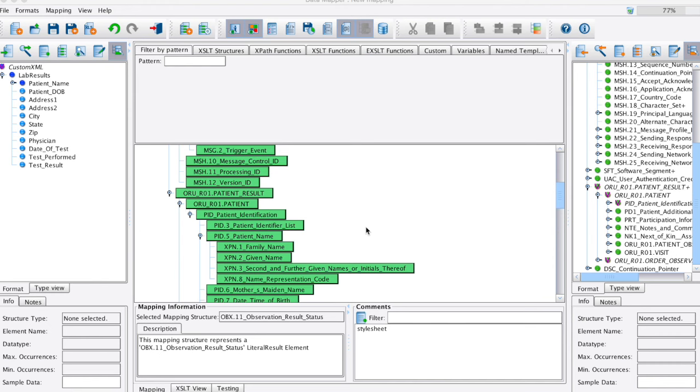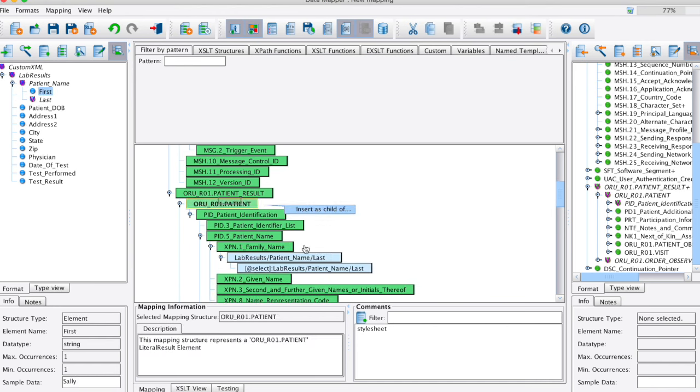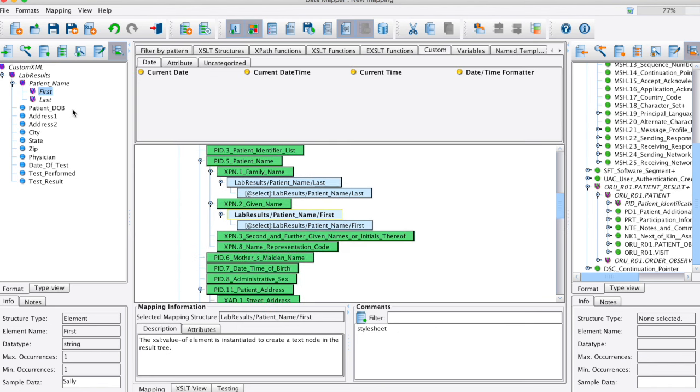For instance, let's map the patient name. I'll simply drag and drop from my source side onto the mapping. I can also manipulate this data during the mapping. For instance, let's map the date of birth. We'll see that my message format expects a different date than I am expecting on the target side.